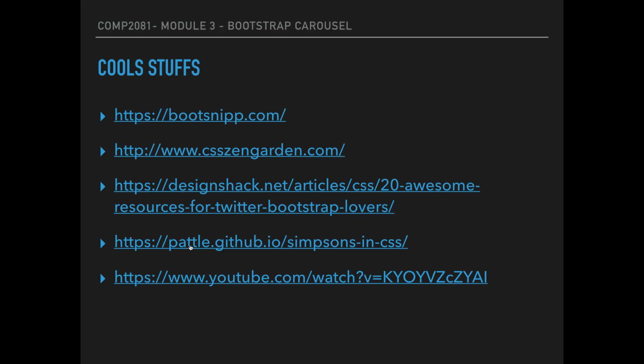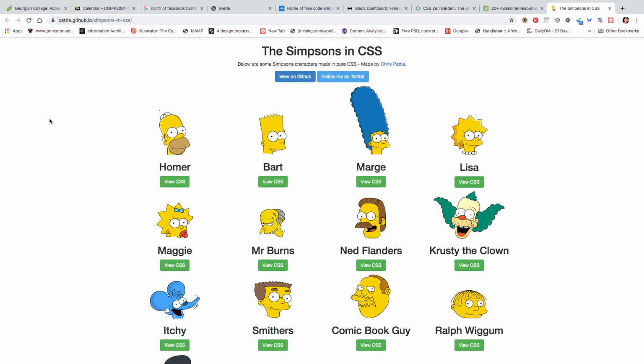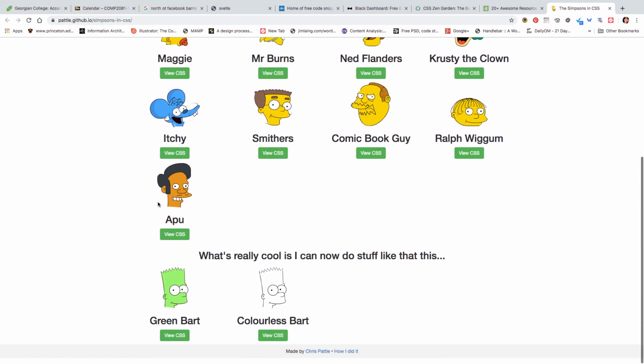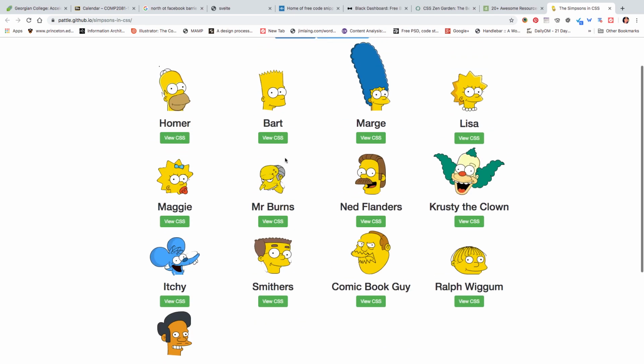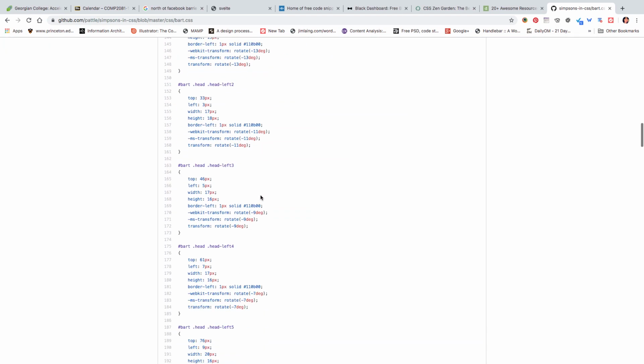Okay, next up, oh, this one is a fave. So this is The Simpsons in CSS. All of this has been built just with CSS. You can click on each one and take a look at it. It's pretty sweet.